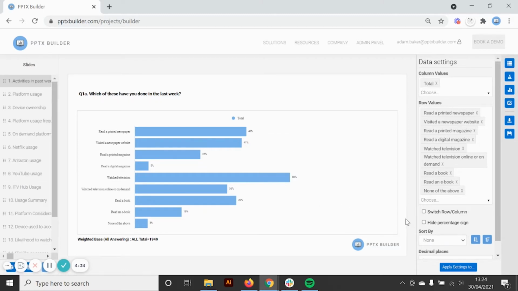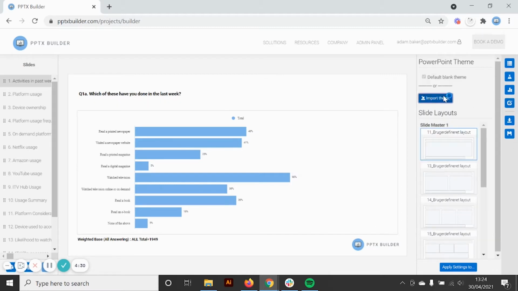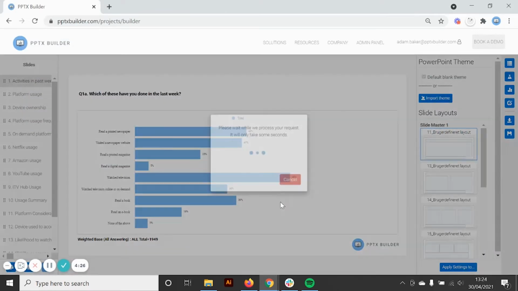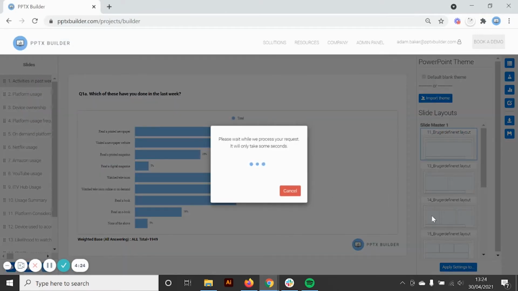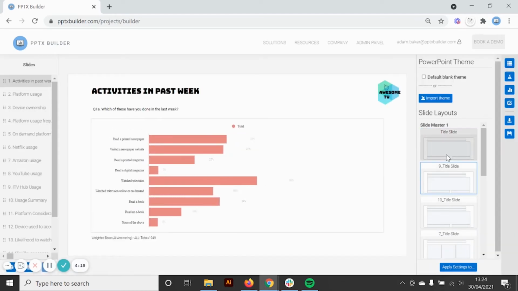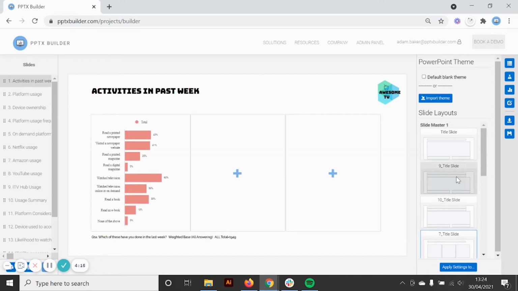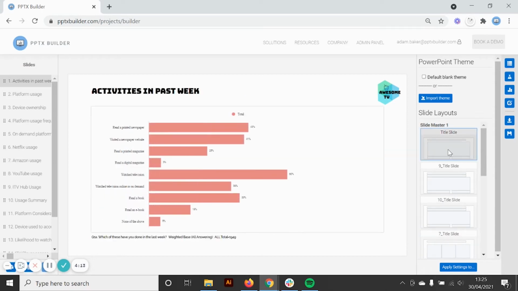First things first, I want to deliver this in my client's template, not my own, so I'm going to import a new theme. You can upload any PowerPoint template, and once you've uploaded it, you have access to all of the slide layouts that you had within the template that you've uploaded. You see here, I can choose between different layouts depending on how I want to show this to my client. I'm just building a top line for this client, so I'm going to stick to the original layout.